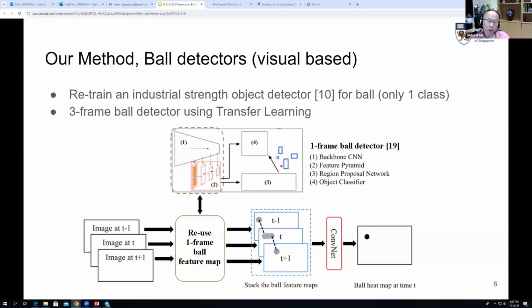And if we cannot detect the ball using this single frame ball detector, we have to use our three frame ball detector. In this three frame ball detector, we use the single frame ball detector as a feature extractor. So for each of these images, we obtain the large scale feature map, and then we just stack these three feature maps together to amplify the feature map, in order to detect the ball, which is hard to see in a single frame.